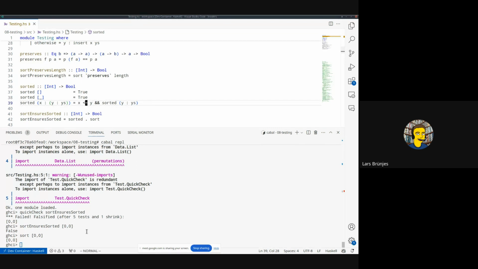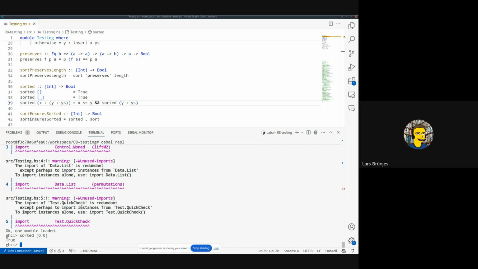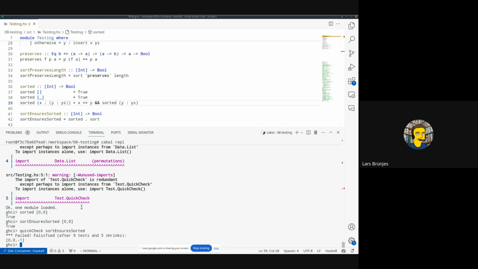Okay, so I fixed this. I can check it. If I now call sorted on 0, 0, it gives me true. And if I now call ensure sorted on 0, 0, this is now also true. Okay, so now I fixed the test. So let's see whether our quick check now finds another problem.